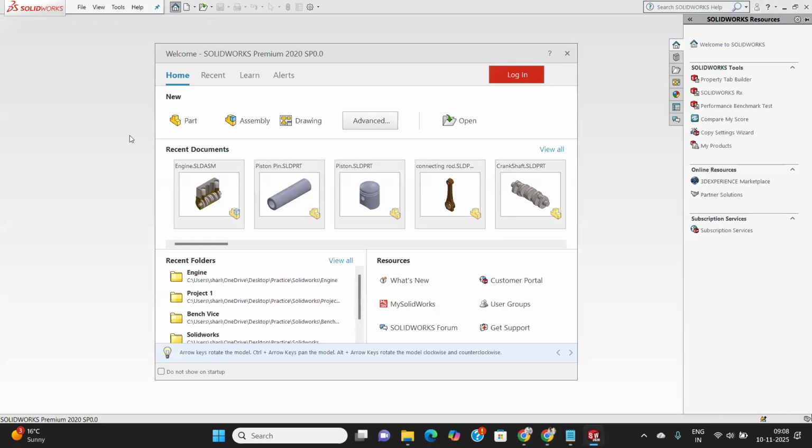Then once you do that, the next process is, first of all, we do the part option. We have to do assembly also and then the drawing option also. But first of all, we do the part option. Then what you do is select the part option. If you find this screen at the start, that is good.